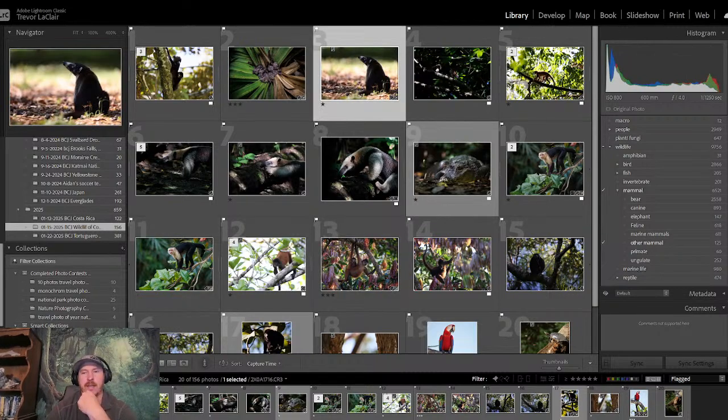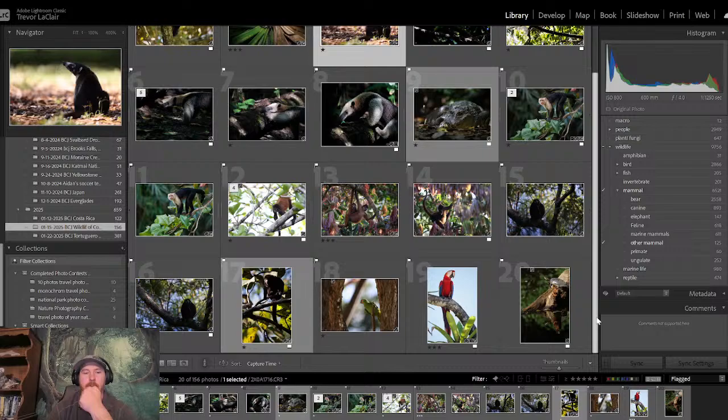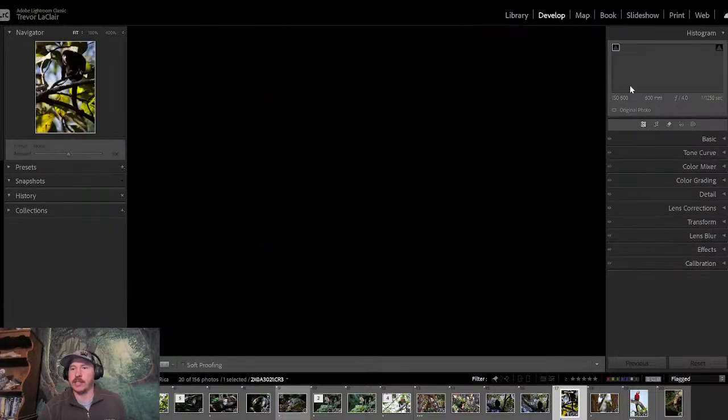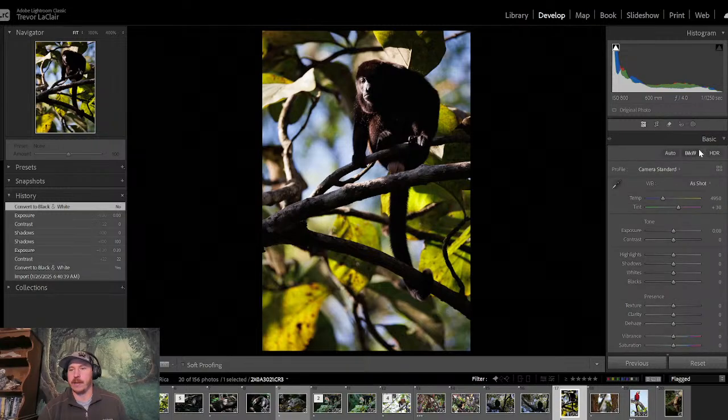Let's do the Kuwati. Or actually, let's change it up a little bit. Do the howler monkey. This one I already have an idea on what I want to do. So this guy, I'm going to do something different than I've done before.